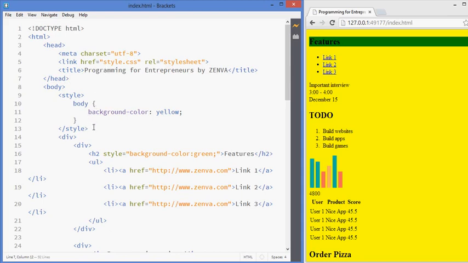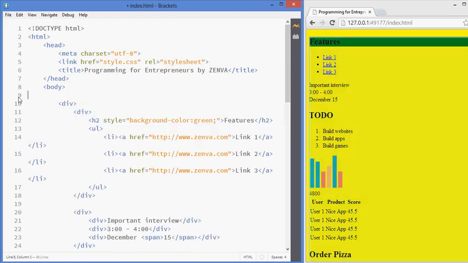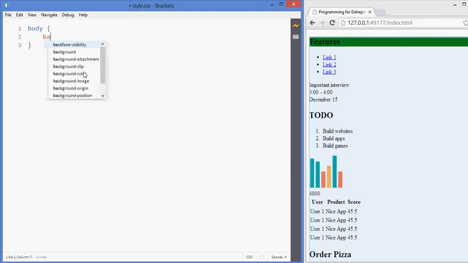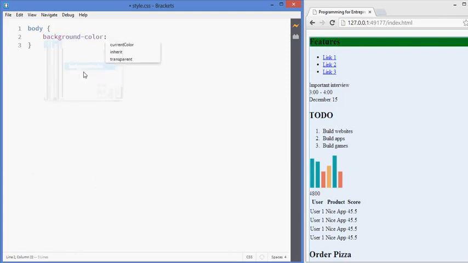I'm going to get rid of this rule here, and I'll be adding that same rule but in style.css. So you can see that it looks much cleaner than having it in the HTML code itself.